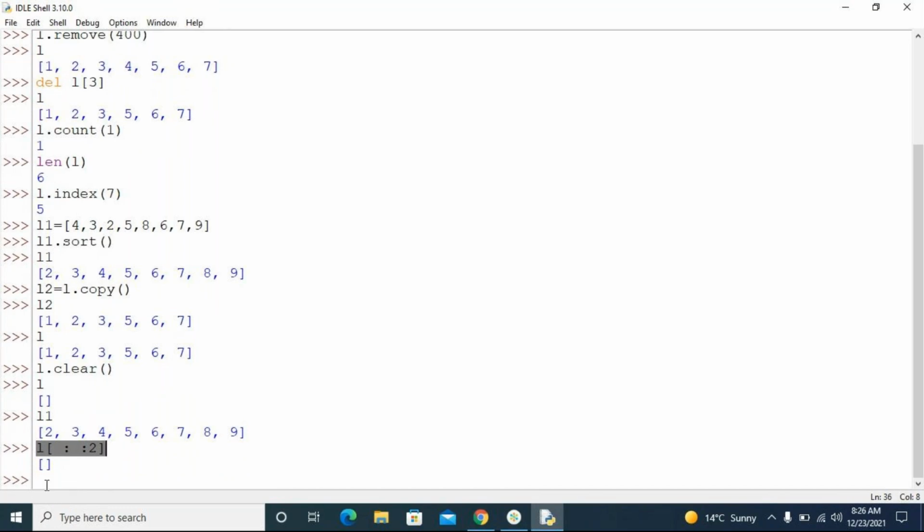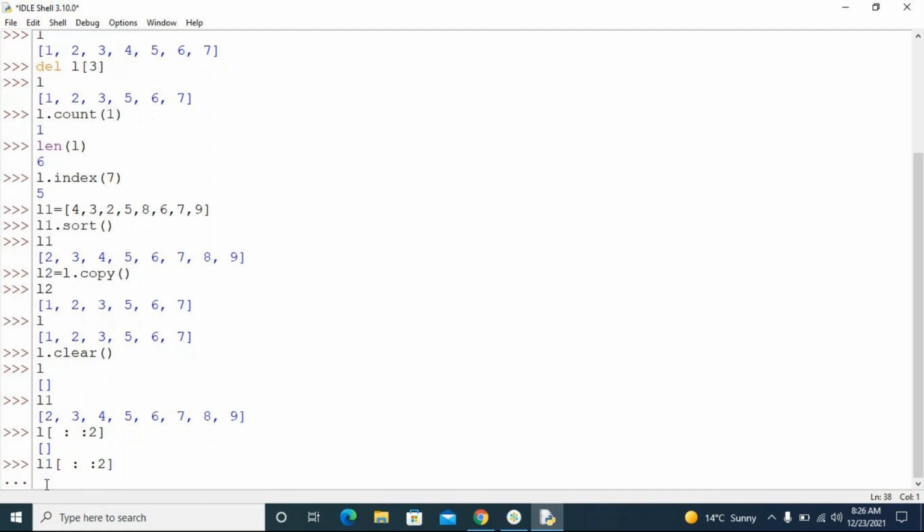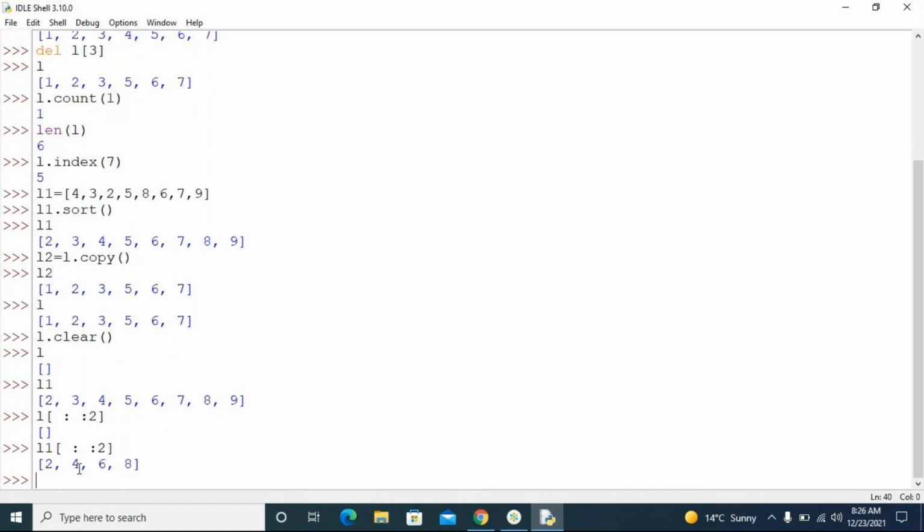L1 of this one. So it is skipping every one element, right? If you give 2, it will only skip one element. So it is minus 1 to what you have given. If I say 1, it will not skip any element.